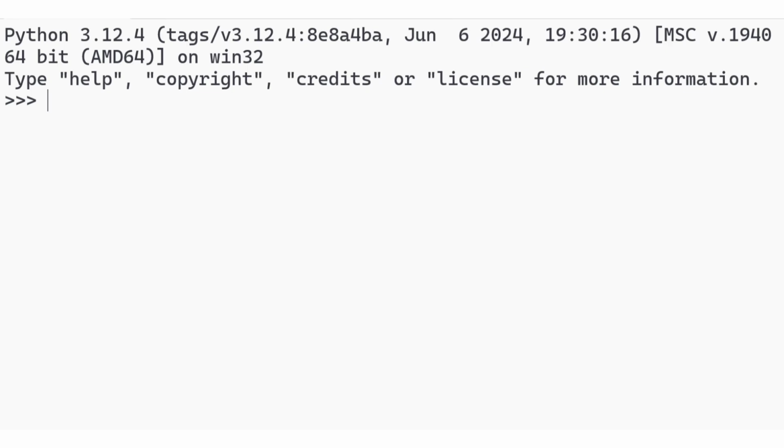Let's begin with the most basic function, the print function. When we want to show some message or value to the user, we use the print function. For example, print hello world. This will display the text hello world on the screen. Simple, right?